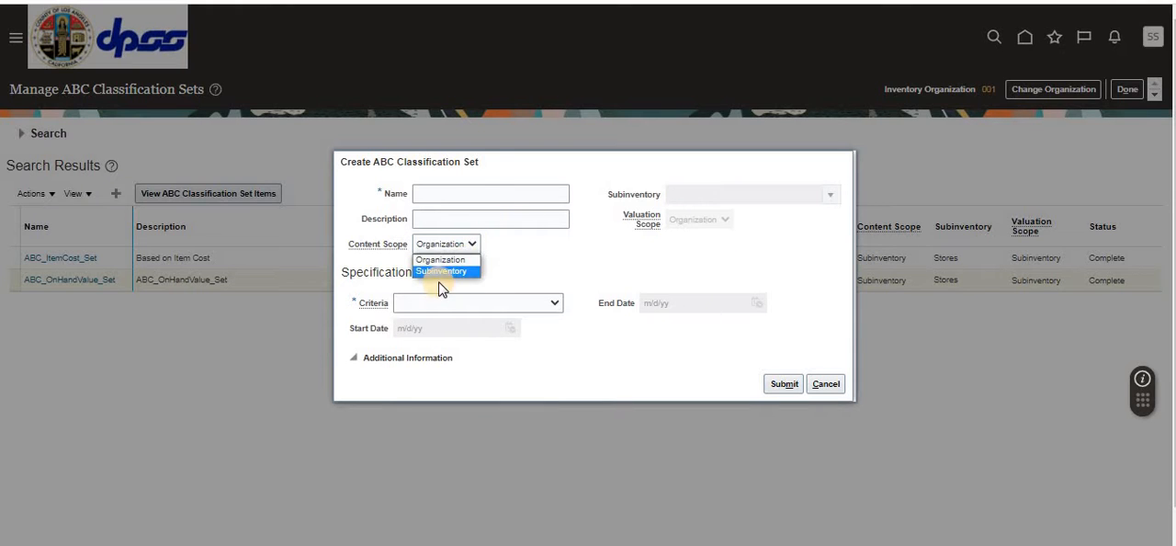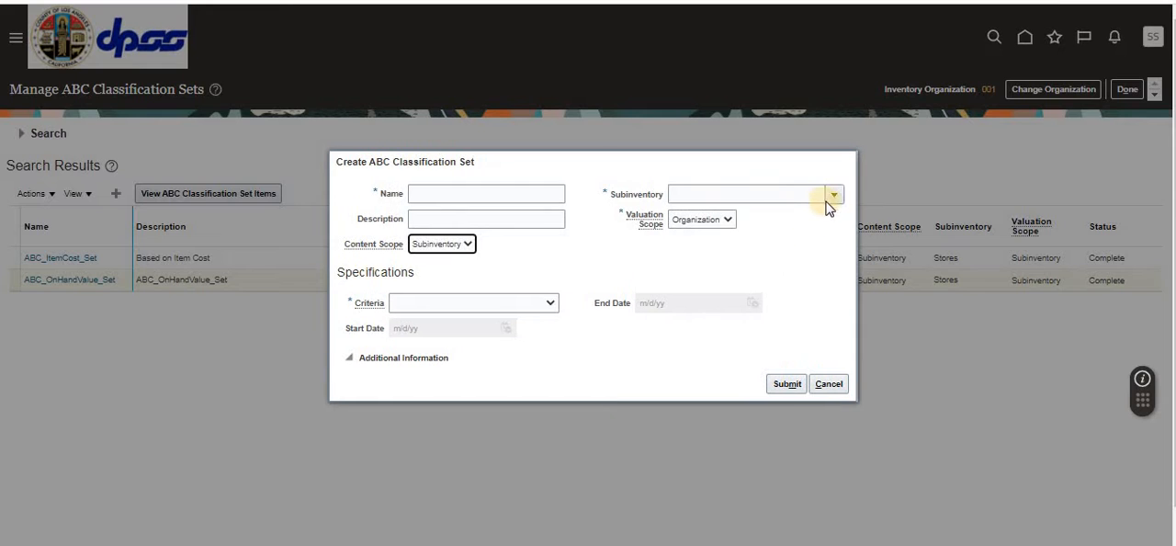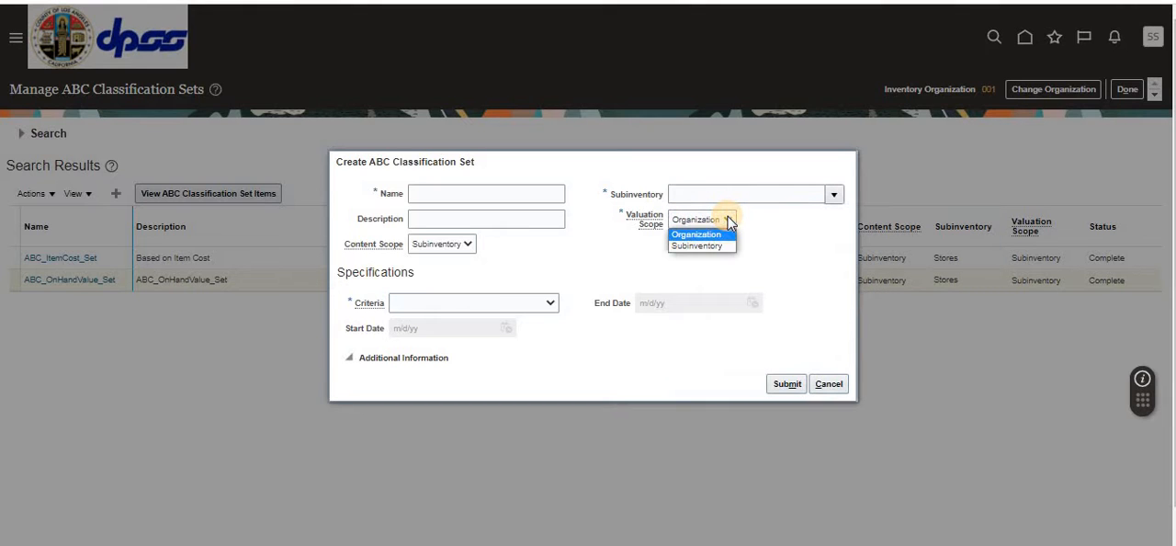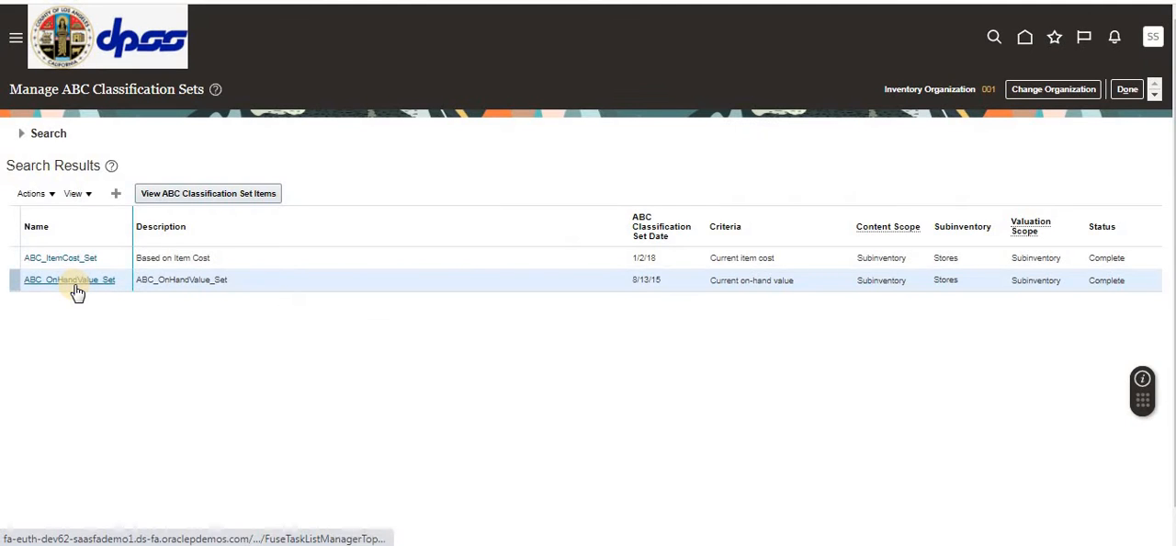And if you select subinventory here, then on which subinventory level you are going to count, we give those subinventories, and scope valuation also we can give. But I'm using the existing one here: on-hand valuation is the criteria, and the scope is subinventory. Okay, next.